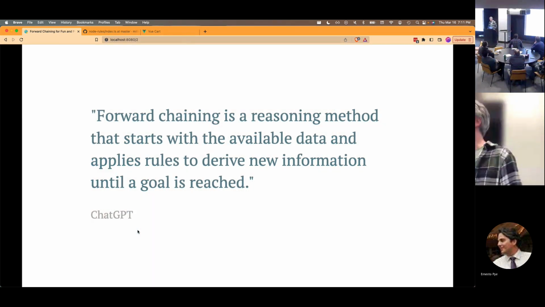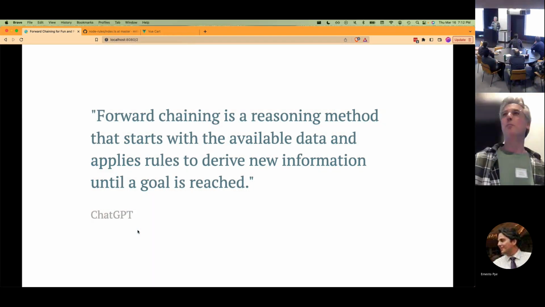So what's forward chaining? I used ChatGPT to get the right answer for this, so I figured it's only appropriate. I kept writing a lot more words, and it came up with a pretty succinct answer, which basically is: you start with some data, some facts about the world. You apply rules to them, typically human-created rules. And then by applying those rules, you deduce new things about the world, and that might help you reach a goal you're trying to solve.